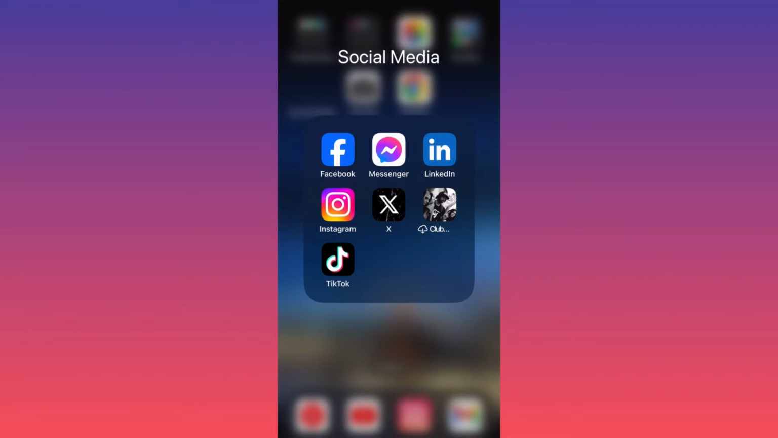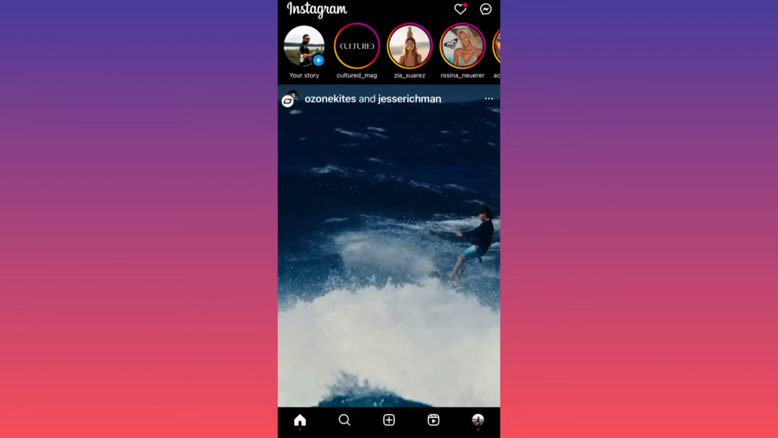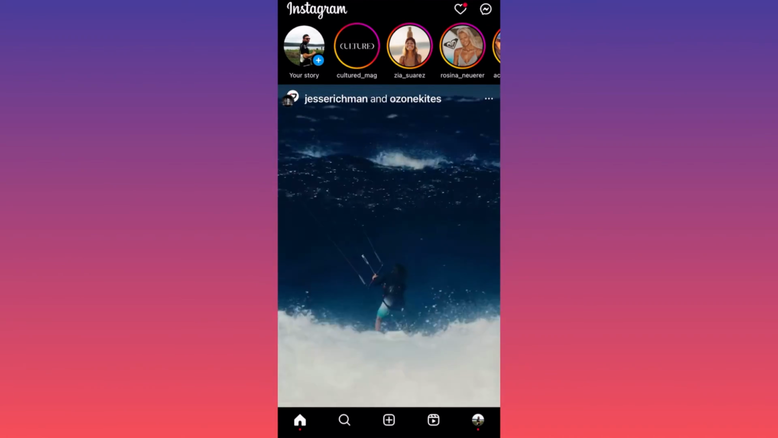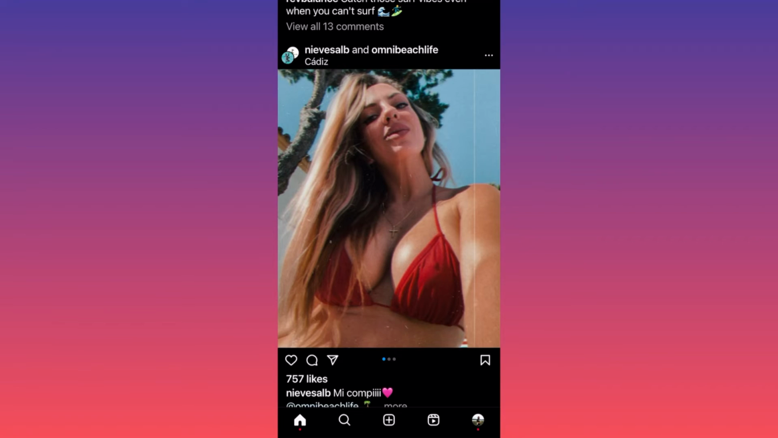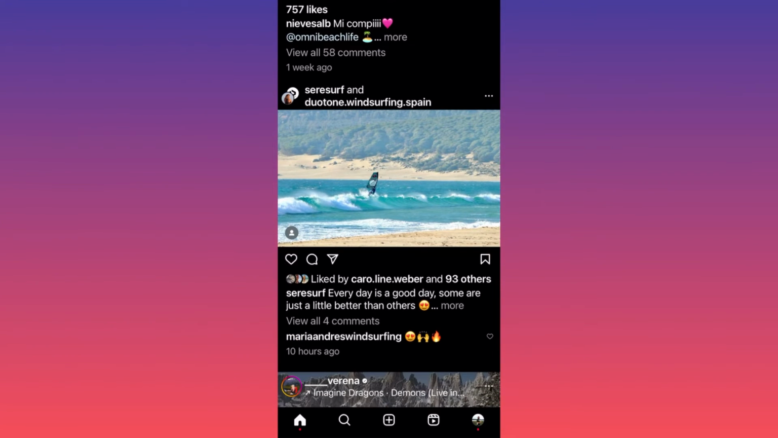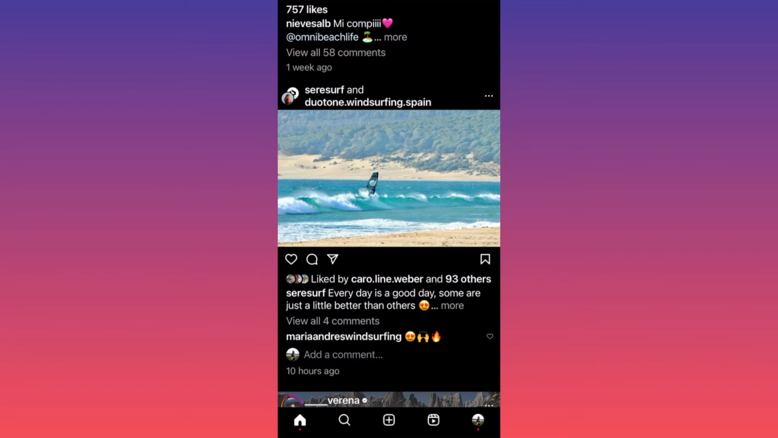Let's launch the Instagram app. So for example, over here, let's say I'm vibing with that type of content, right? Content like this, right? With surfing, with water sports or whatever. So in this example, I want to see this content always. Every time when I launch the app, I want to see more like water sports.